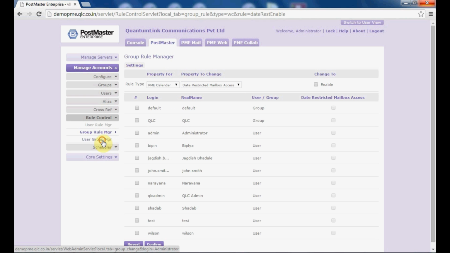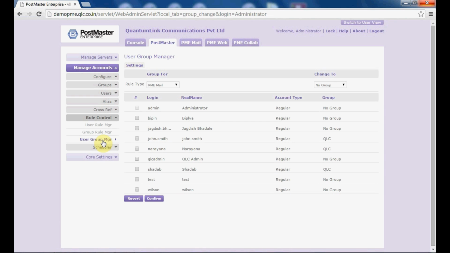Now, the third option is user group manager. Under user group manager, you can set the rule type for your PME mail, PME web and PME calendar. The difference between group rule manager and user group manager is that the group rule manager helps you change the settings under the group of the user, whereas in your user group manager, any user who is mapped to a group, the settings over there can be changed.